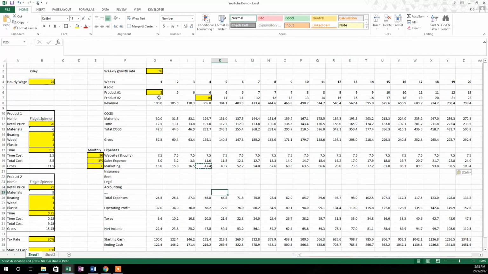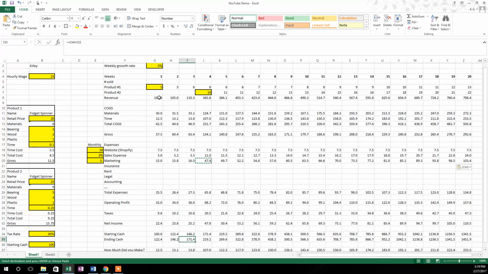Now our total expenses change a little bit. Our operating profit is a little different. But if you remember from the first model, our starting cash was 100 and our ending cash was 909. Now, by adding a second product, it's 1,451. So that's what we want to see.